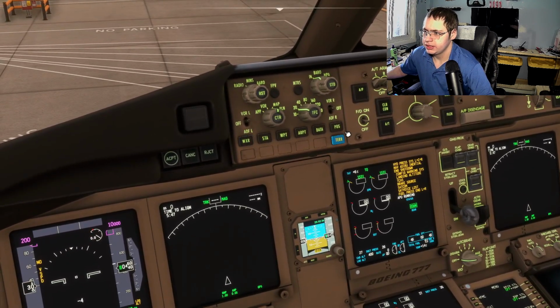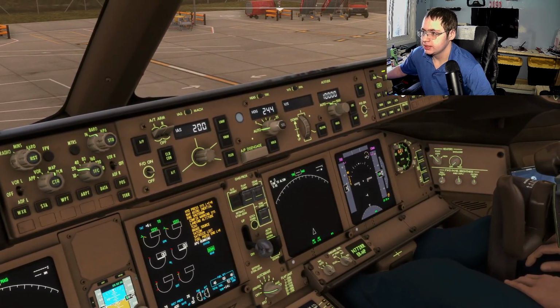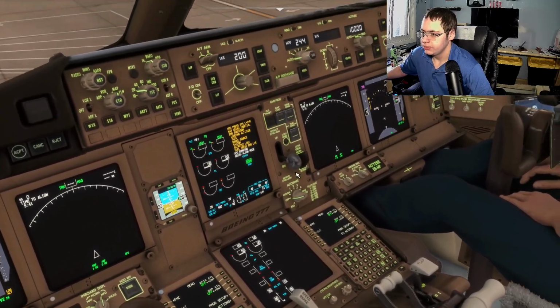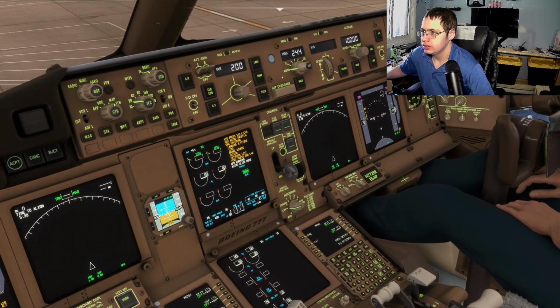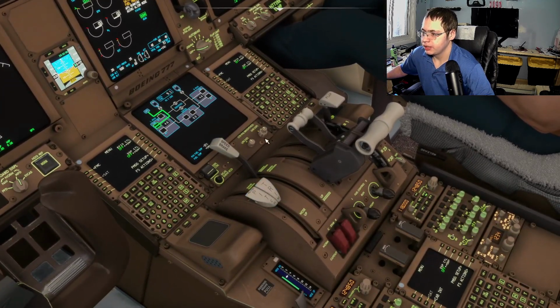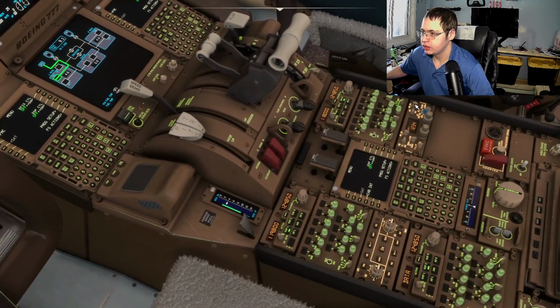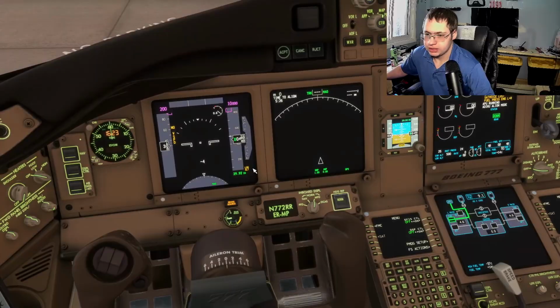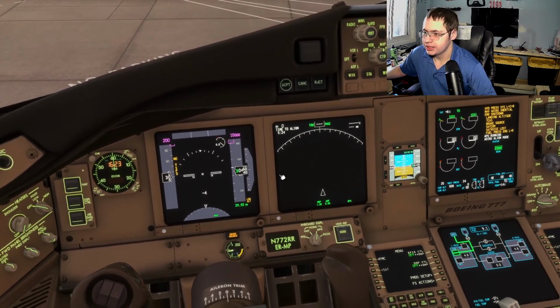This here is your EFIS. This here controls this. So let's say we wanted to see our fuel. Hit fuel. There we go. Of course, we have our throttle quadrant here. We have our transponder, and our radio panel is right here. Okay, that's the quick little overview of where everything is.